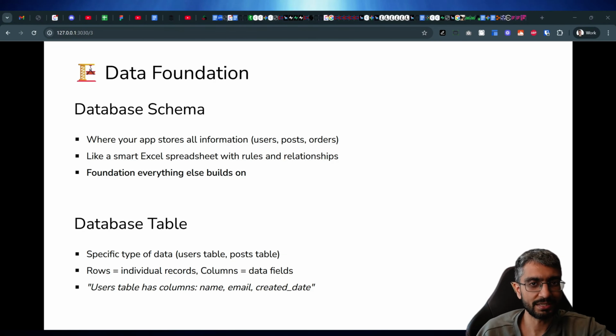Now, database tables are specific types of data within your database. I have a users table, I have a posts table, I have an orders table. Each row is an individual record. Each column is a data field or a type. So your users table might have columns for name, email, sign up date.